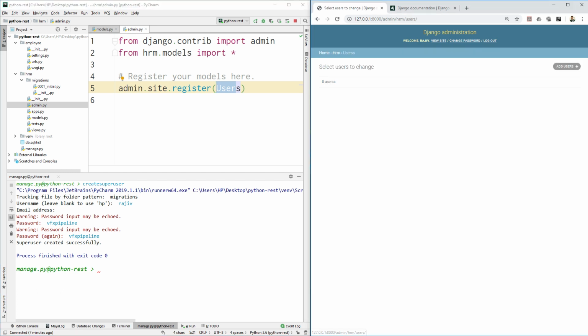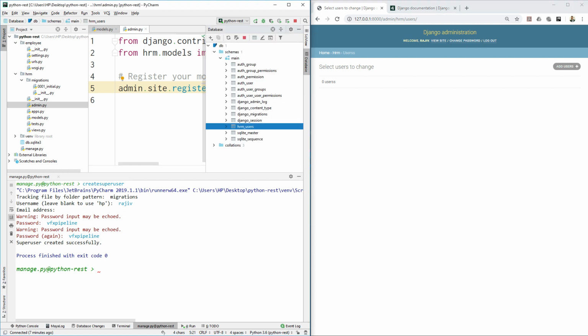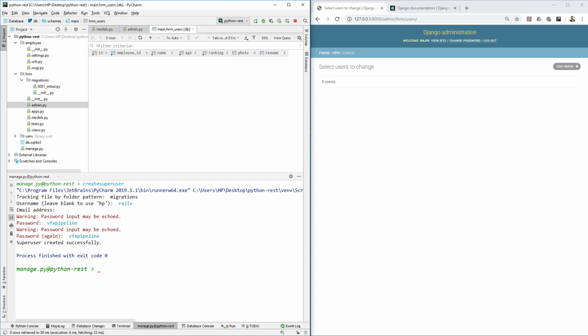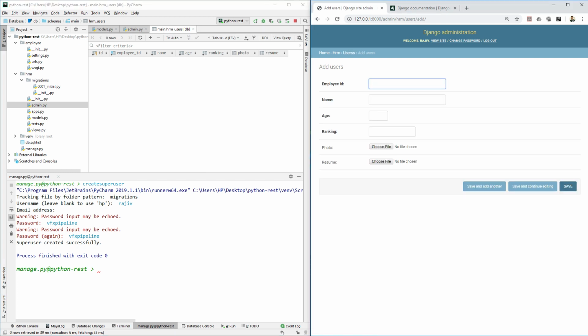So we have users here, let's just click on this. Right now we don't have anything here, even in our database everything is empty right now. Let's just go and add a new user. So here you can see that the field in bold letters is the mandatory field, and whatever is in the normal font is actually the optional one.